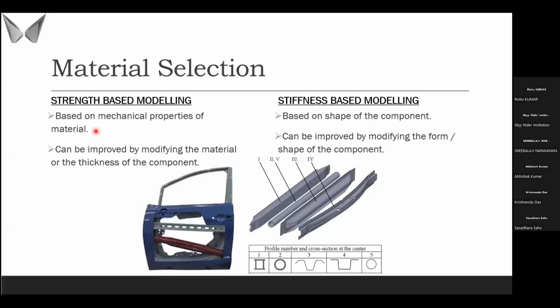Say, for example, we first go with an aluminum composite. We find that the material is not giving the strength required to clear the CAE, or the analysis. At that time, what we suggest is we go for a pure steel component or a higher grade material, or we increase the thickness of the same component and try to meet the CAE. So that is strength-based modeling.